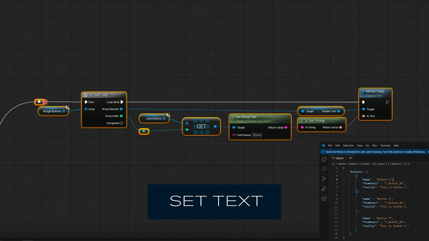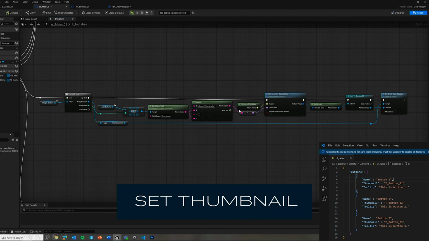Next, we're iterating through those buttons. You don't have to do it this way, by the way. I just wanted to chunk it up into each section so you'd be able to see individually what each one is doing. You can have them go one after the other. But we're iterating through our widget buttons that we created. We're going to get the JSON button object associated to that. We're going to get that name, which is this here. So the first one is button 1, then button 2, then button 3. And then we're going to get the header text and set the text to whatever that string is.